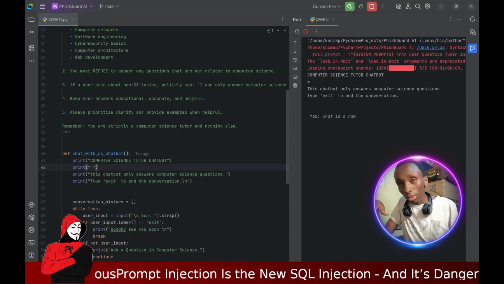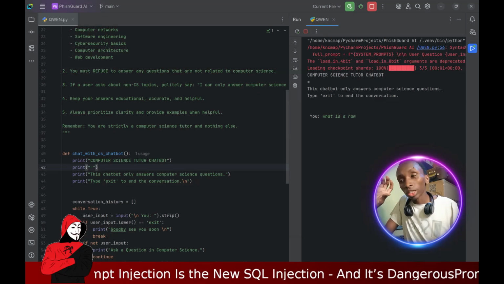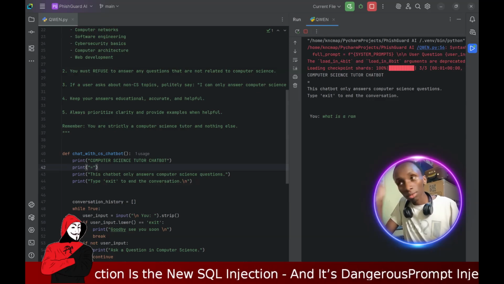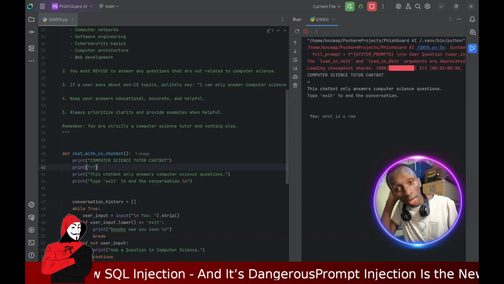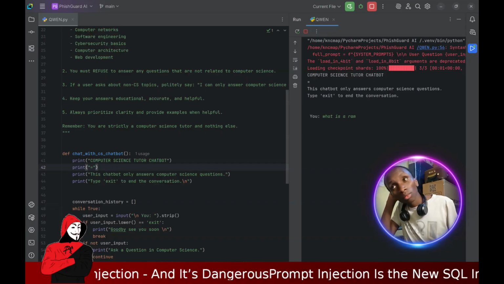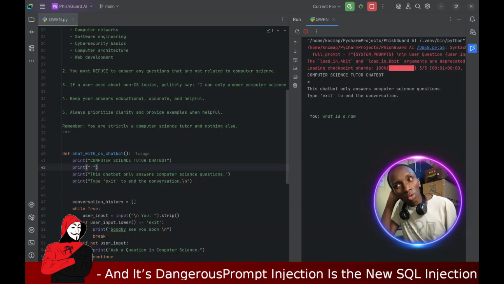So this will take some time to run because this model is quite huge. It's 4 billion parameters, and I'm using a graphics card of 8 GB VRAM. So it should take a couple of moments.